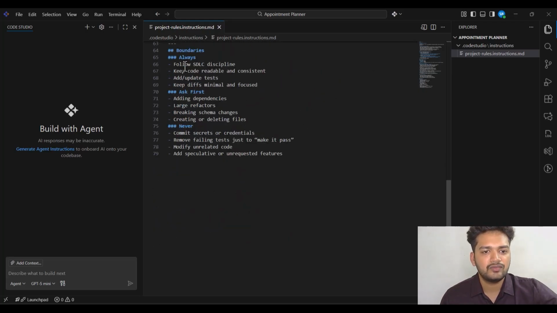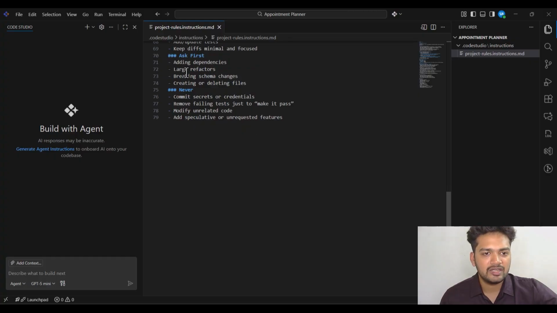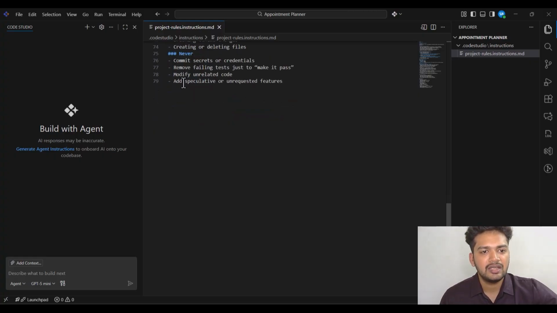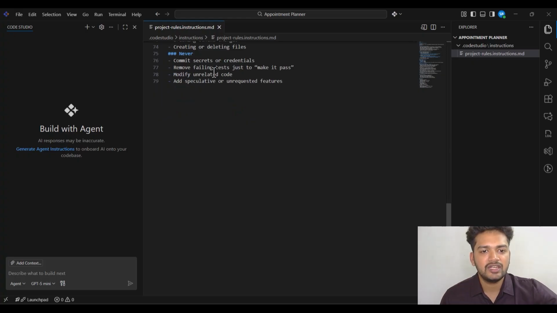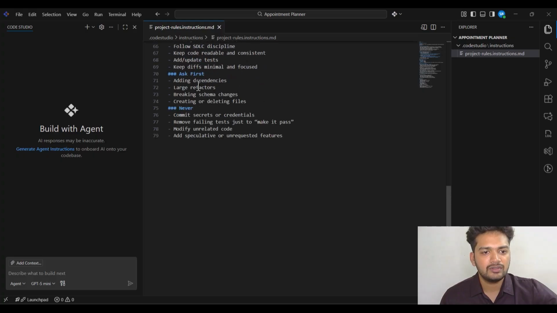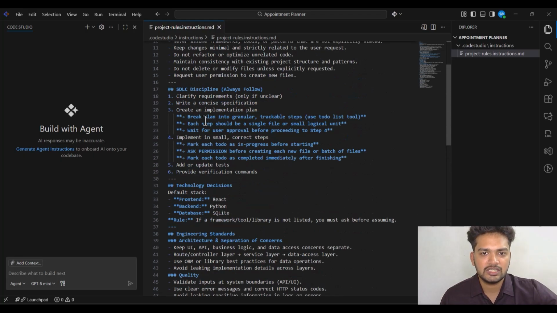In the boundaries, I always said to follow SDLC discipline, keep code readable and consistent, add or update tests, and to take permission while adding dependencies, while making large refactors, while making large code changes, like while making breaking schema changes. And what you should never do is commit secrets or credentials, remove failing tests just to make them pass, or modify unrelated code. So this should never be done. So this is how we can define a good custom instruction.